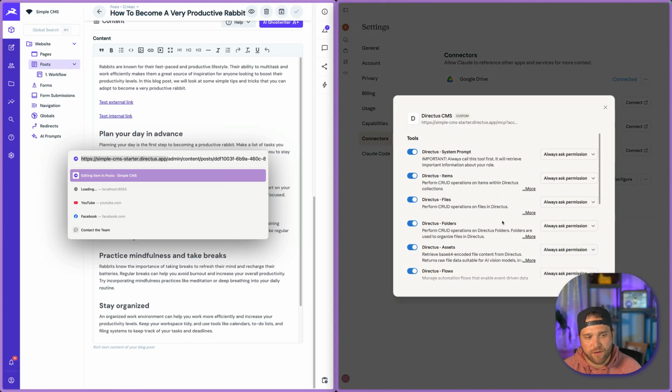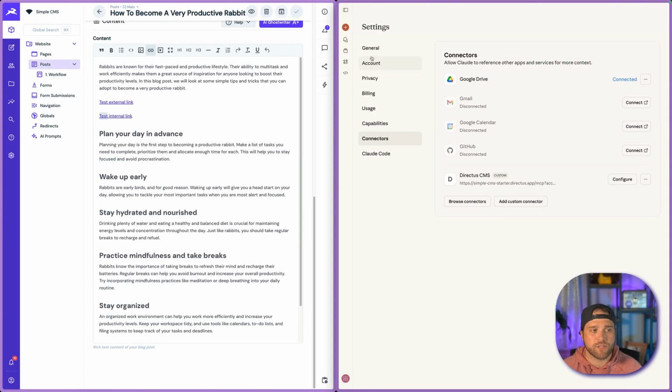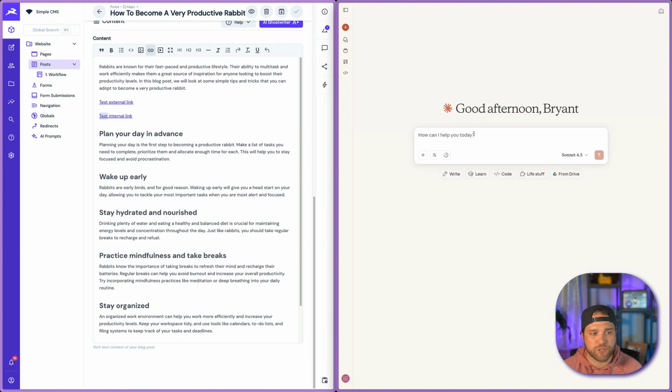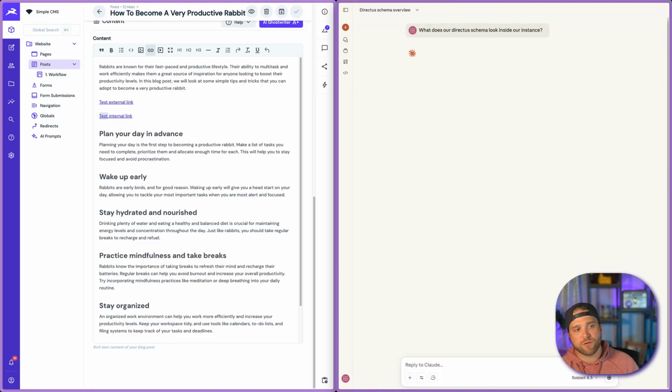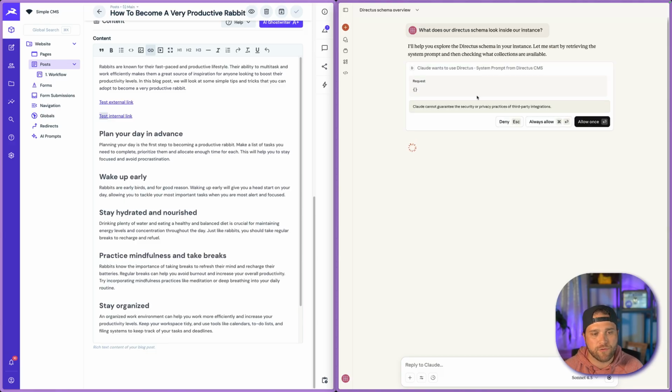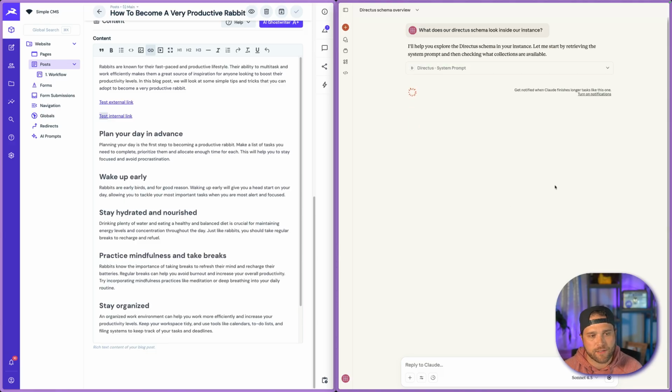So you can hit configure here to see all the different tools. You can turn these on or off. All right, so let's hop in and open up a new chat, and then we'll just ask it something simple. What does our Directus schema look like inside our instance? All right, so those keywords should be picked up by Claude, and then it should start calling the tools inside our Directus MCP.